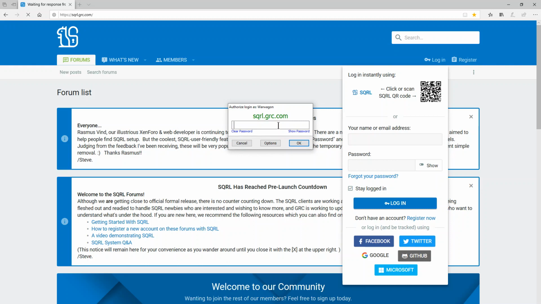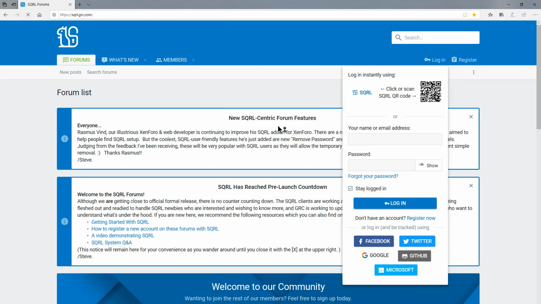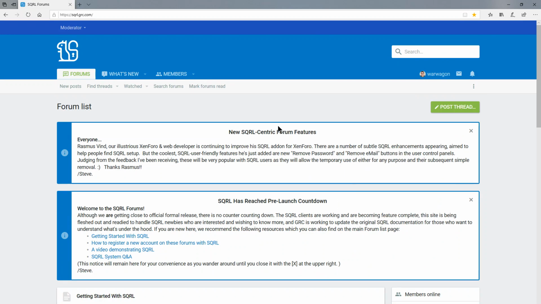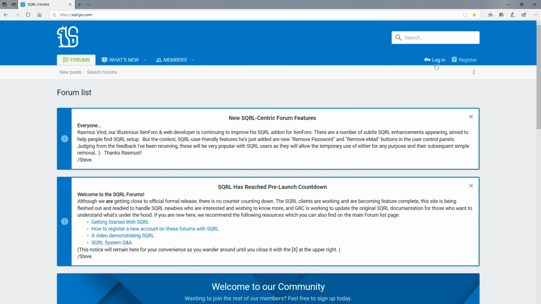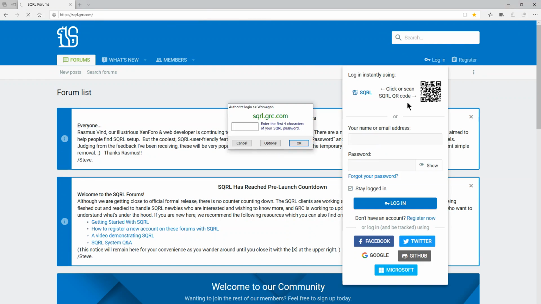So I'm going to type in my full password. So this happens just the first time. There we go. And now I'm signed in. It was just that simple. Now I'm going to sign out. Sign back in again. You'll notice it only wants the first 4.